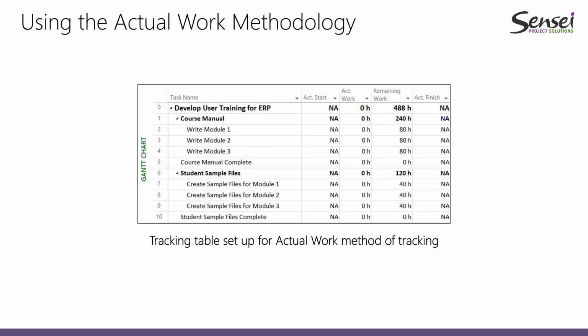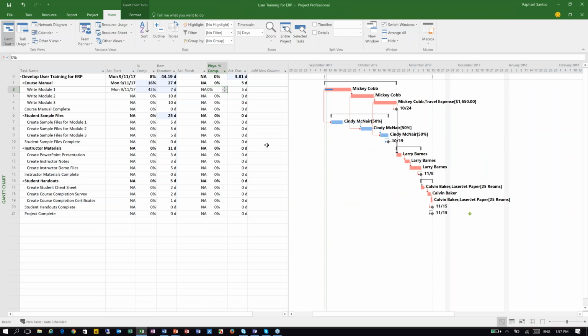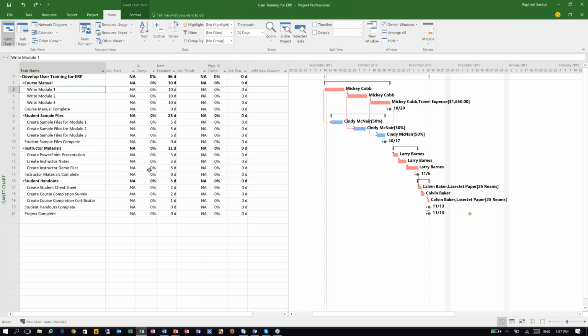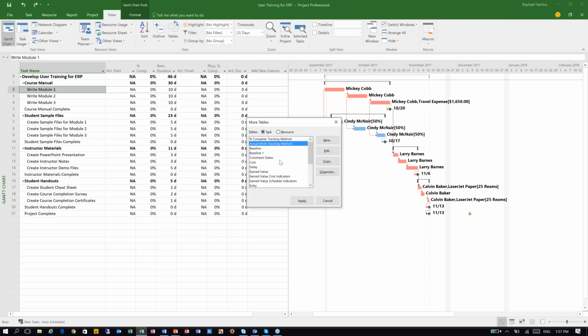So this is going to provide us with some more accurate information. Let me go back here to my project desktop. I will just undo some steps here real quick, and let's get our task back to what it was previously. I will be changing my tables to more tables, and then I have my actual work tracking method table, which is a table that I have customized for this presentation. So I'll be clicking on this table, and I will be clicking apply.